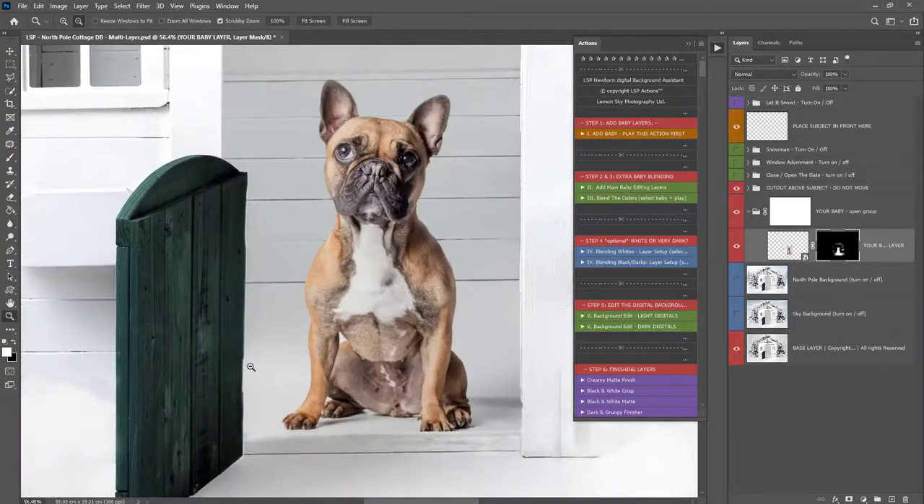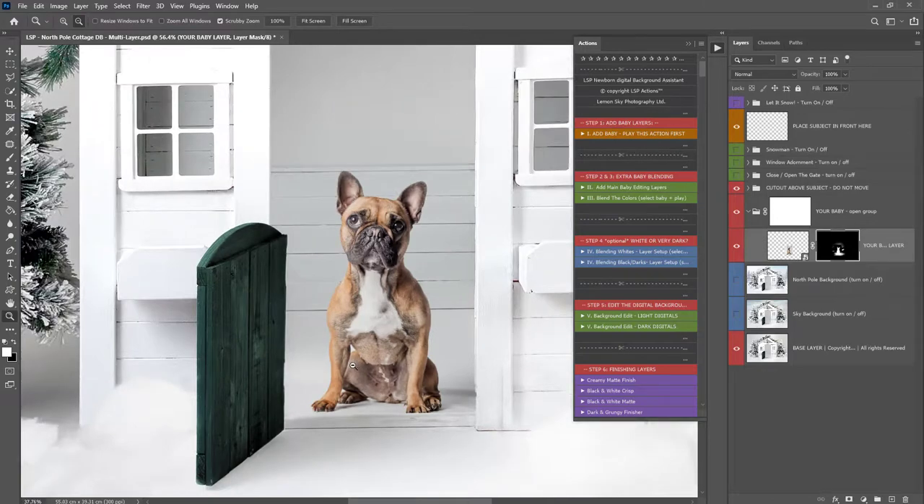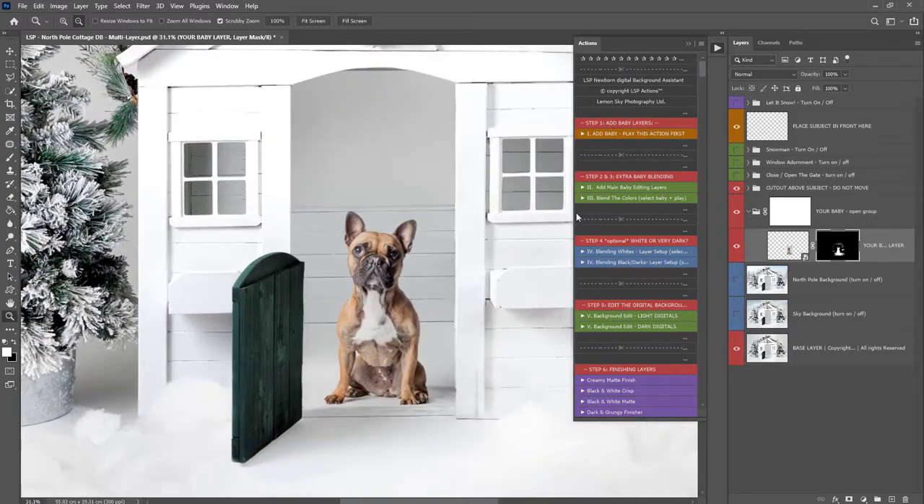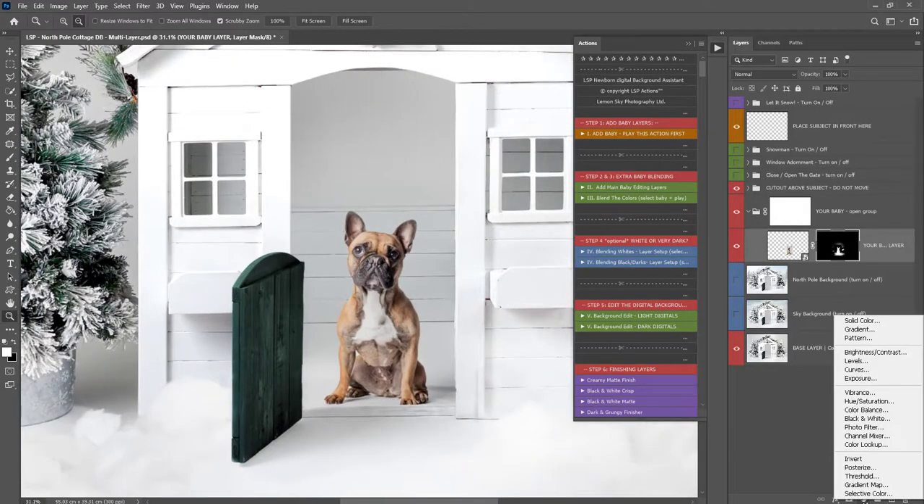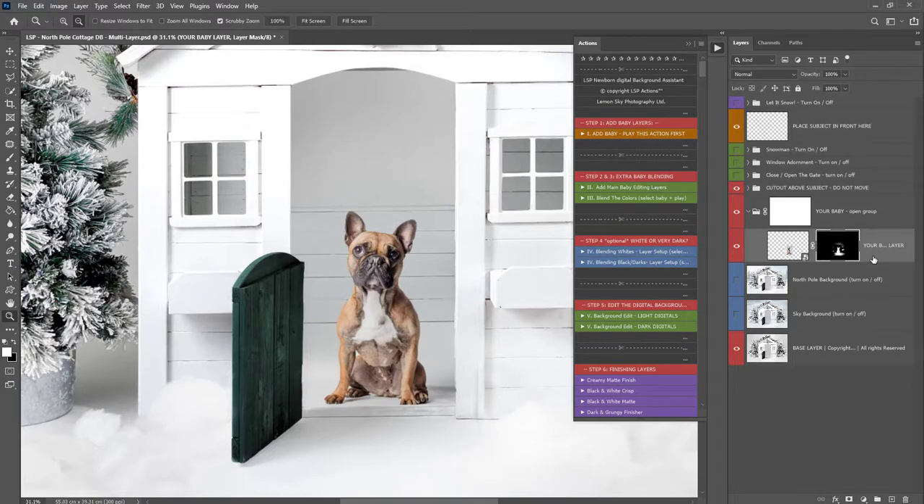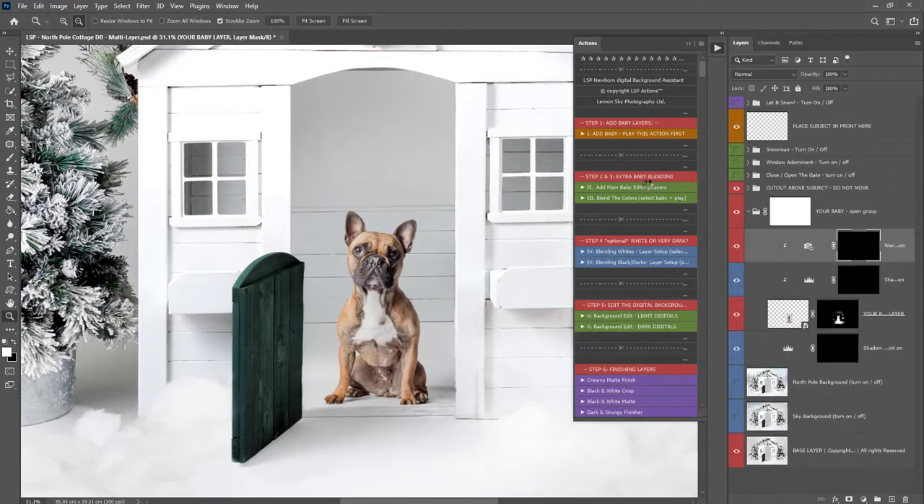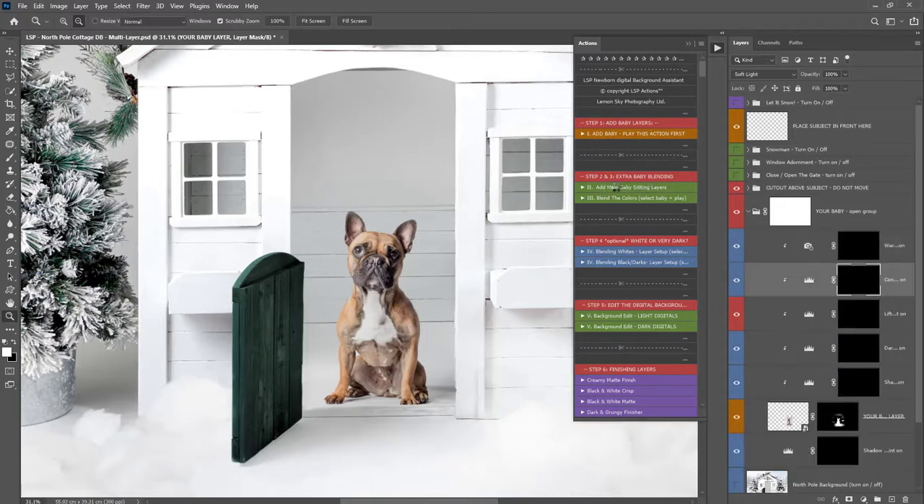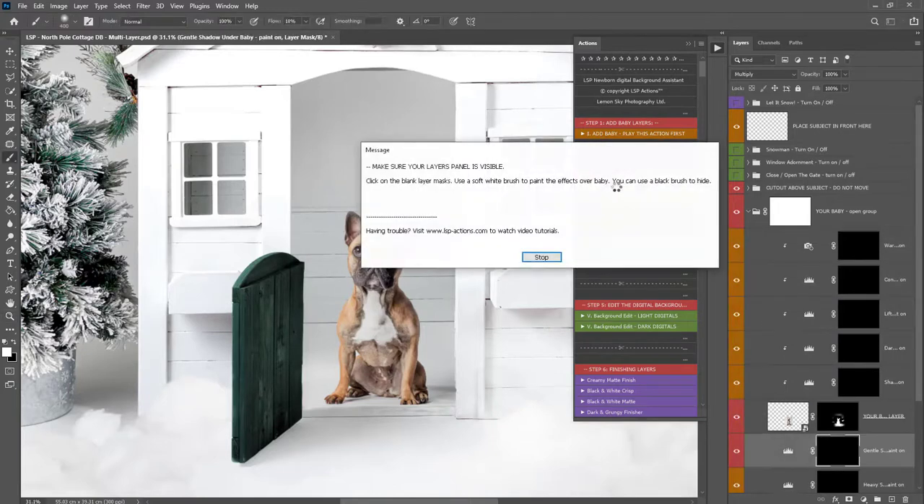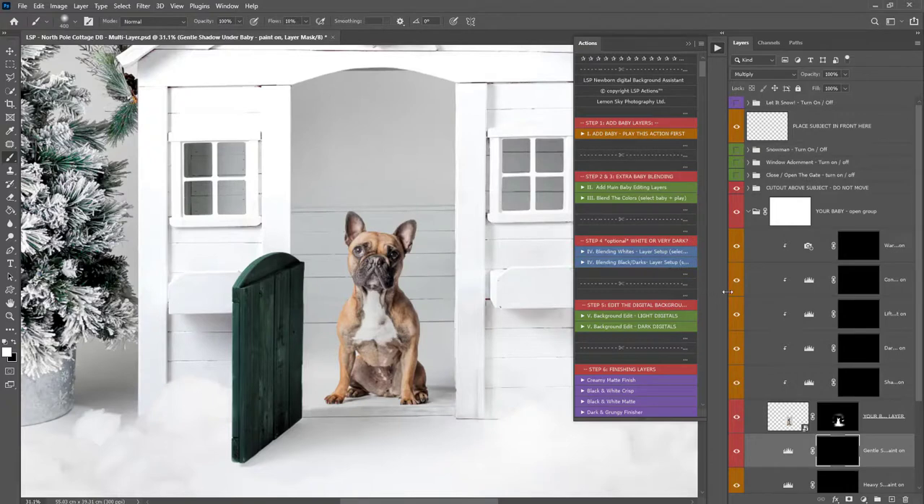And you can see there is a lighter area here because he's on a lighter background, so I'm going to show you how to darken that down. You can either do this by hand, by adding a levels or a curves adjustment layer and clipping it in here, or because we're using the actions in this one, I'm going to click add the main baby editing layers, and there will be a darken option in here for me to use.